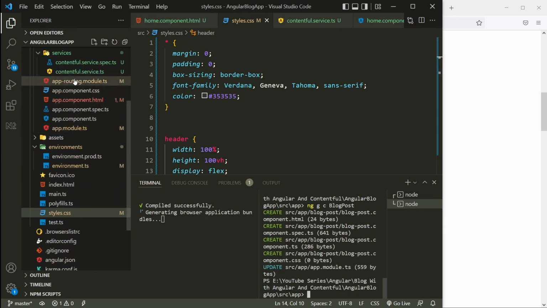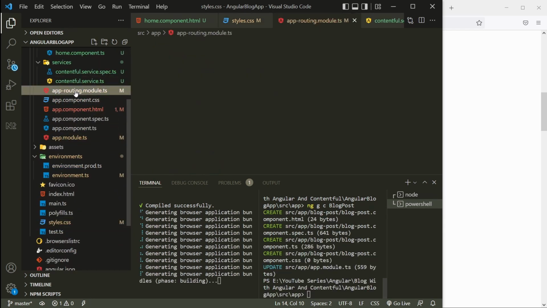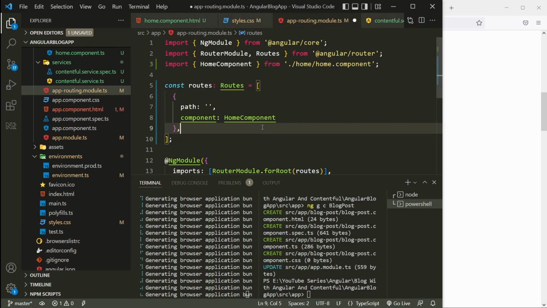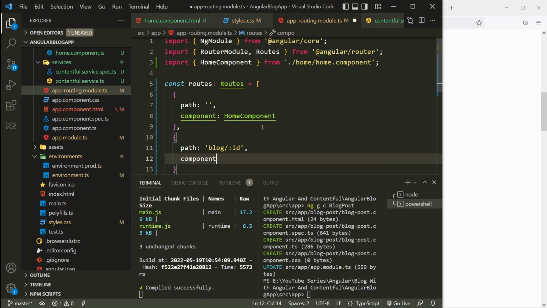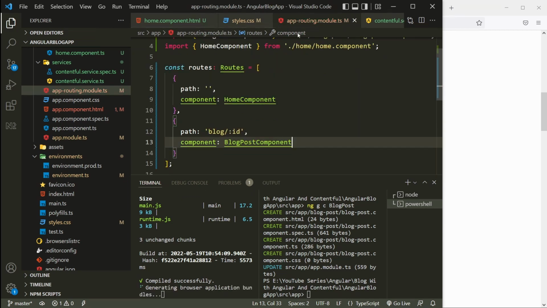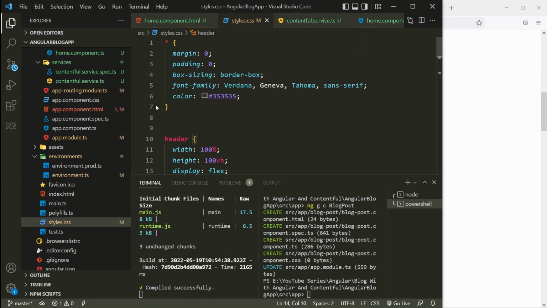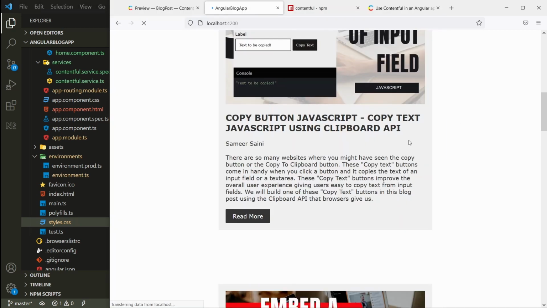And for routing, I will come back to the app routing module, and I will create another route with a path that will say, if I go to blog slash, let's say, the ID of the blog post. So I will take an ID from the path, which is a parameter, and the component to be loaded is the blog post component. So save that. I can close this now. And now we need to correct our anchor tags, which is this one.